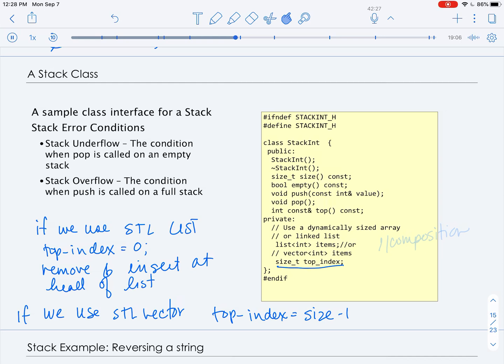And in this example in particular, we're only using composition. This is just an example of how we might use composition.